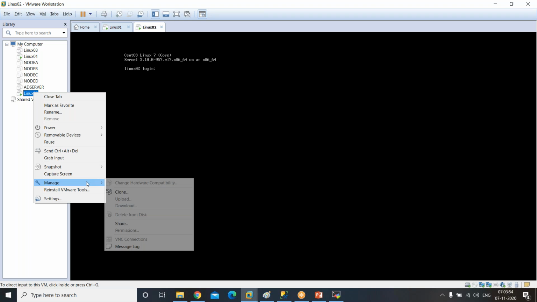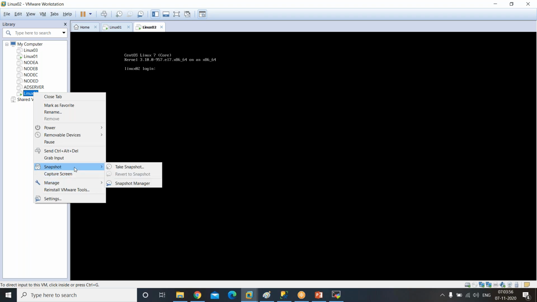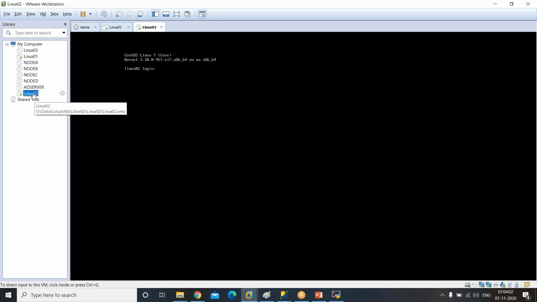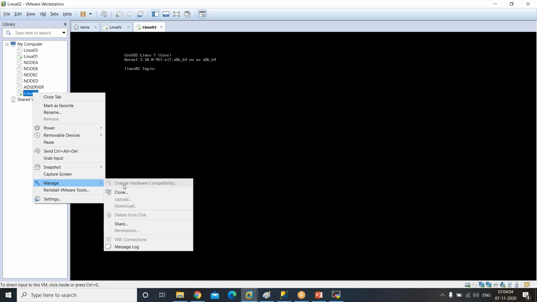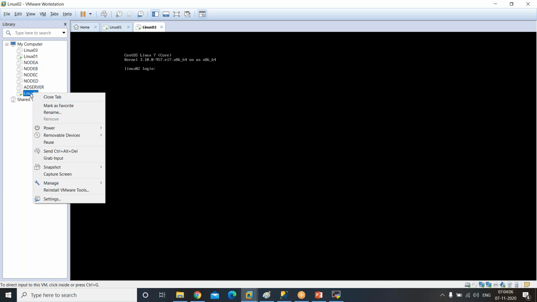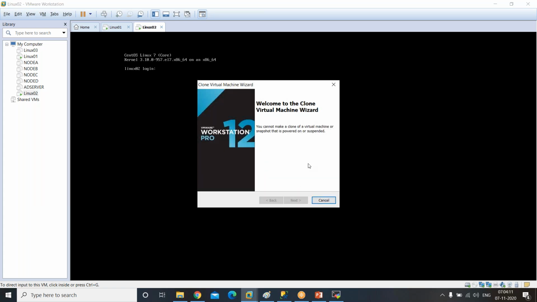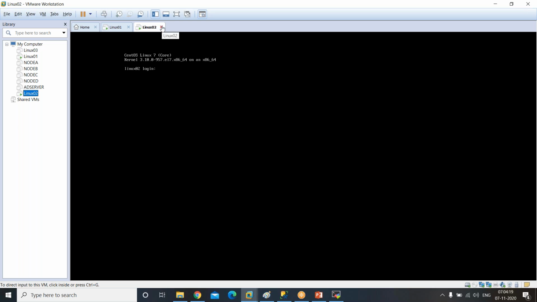Go to manage and clone, or else you can take a snapshot. Instead, the clone is a good option. Clone will take everything from the machine. Click on your server, go to manage, go to clone. And then it is saying, you cannot make a clone of the virtual machine or snapshot when the machine is powered on or suspended. So I have to shut this down if I want to take it. I have the VM03, I can take that one, but anyway, I'll shut down this one.